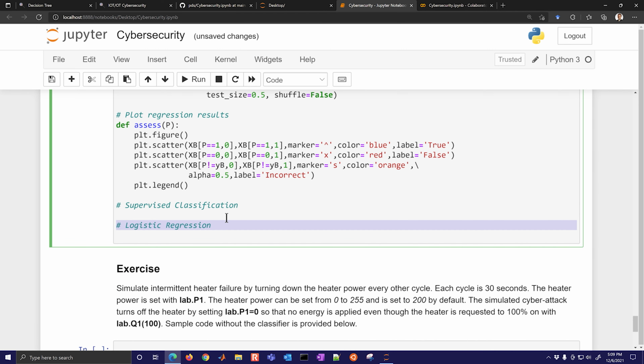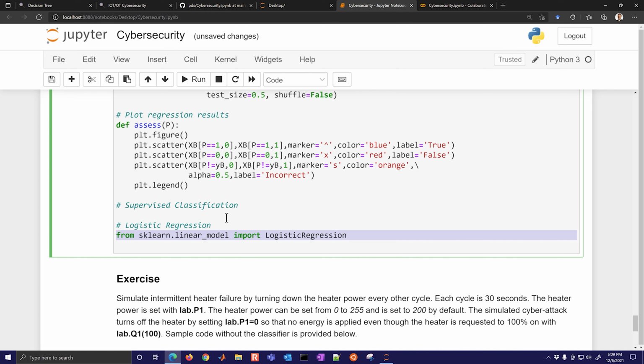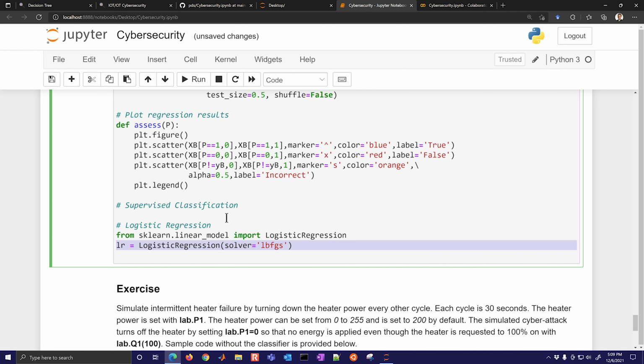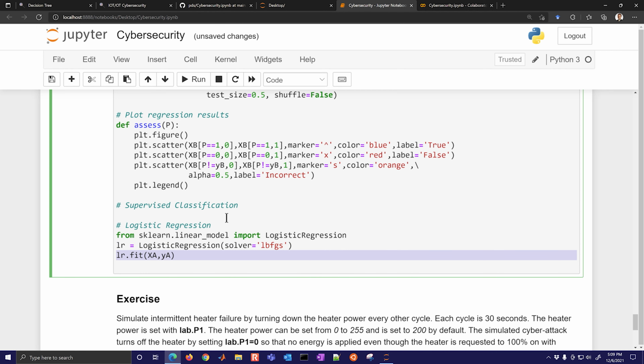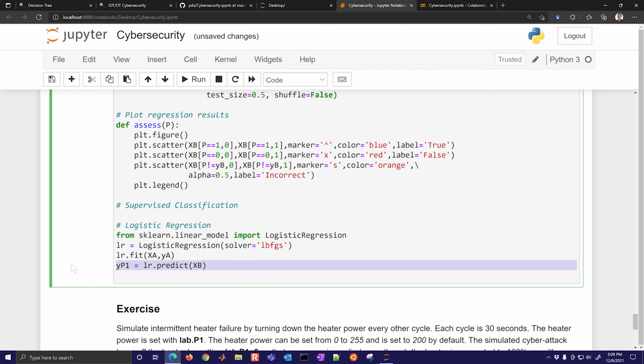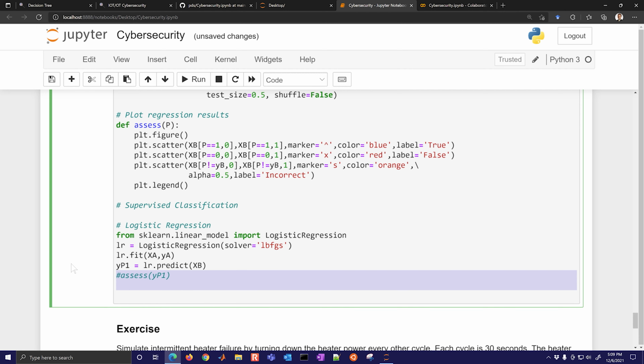We're going to use logistic regression. I'll import a linear model, and I'll use the limited memory BFGS update, which is a type of solver. Then I'll fit it with my A data set, and then I'll predict with my B data set. That's going to be called YP1. You can assess that if you'd like to generate that plot. I'm just going to comment that out for each one.